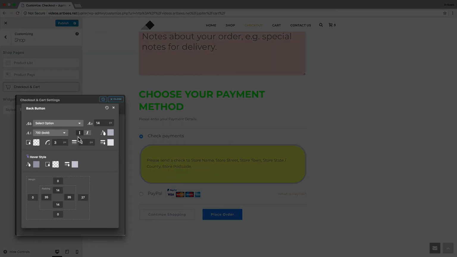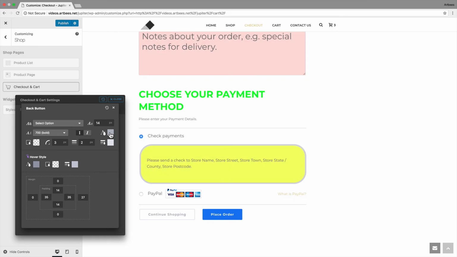We have the familiar options for formatting the text, and as you see, we can change the text color, background color, radius and border options both in normal and hover state. And if you remember from the previous videos, these colors have a 0 opacity, so in order to see them, you should increase the alpha.